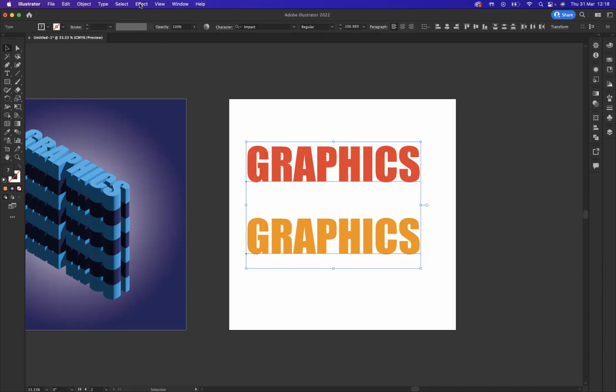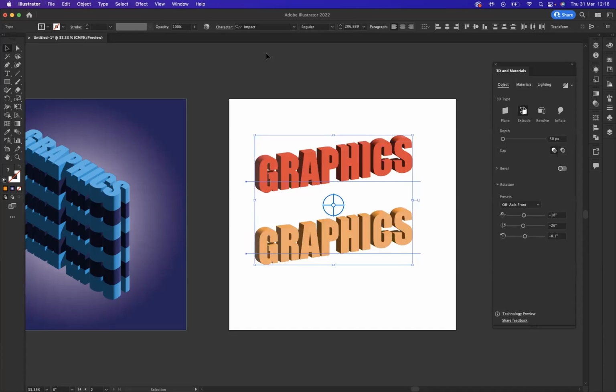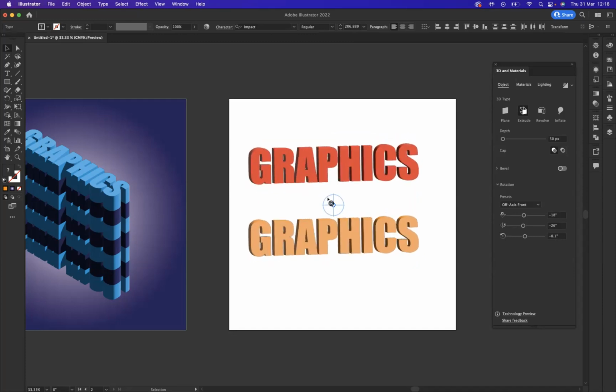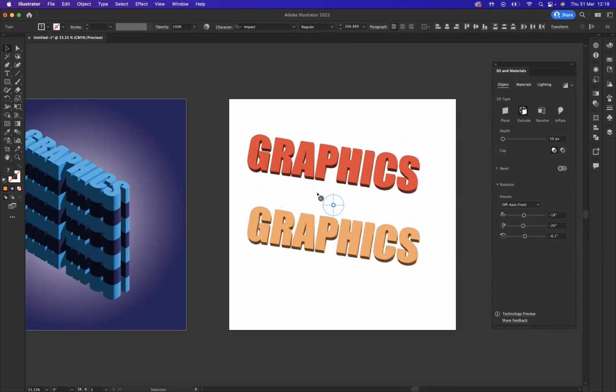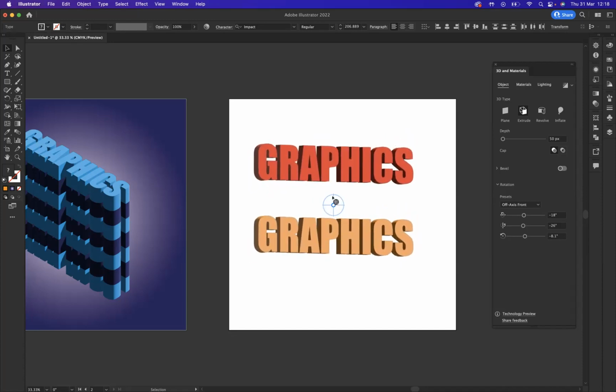And if we come to Effect, we have an option of 3D and Materials. Now what I'm going to do is apply an Extrude and Bevel. As simple as that, guys, as you can see. Now, you can hover over this circle and rotate by clicking and dragging at your own will, like so.